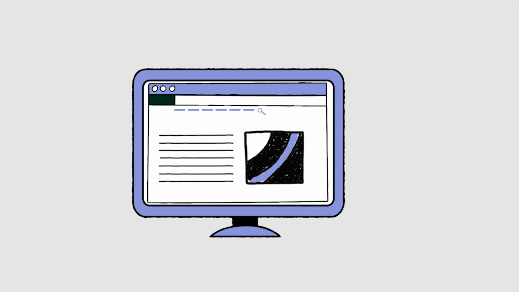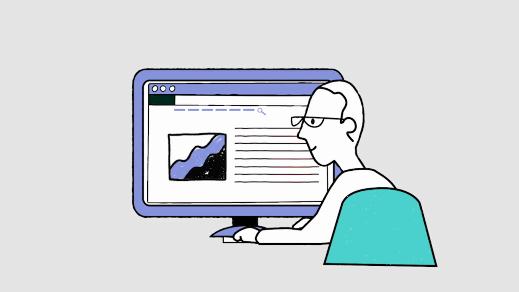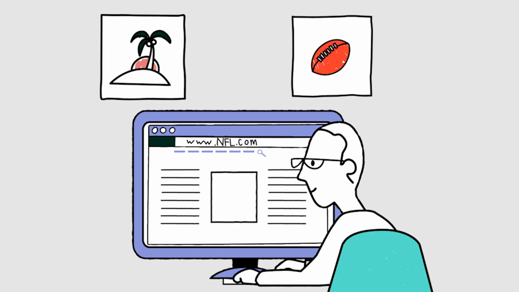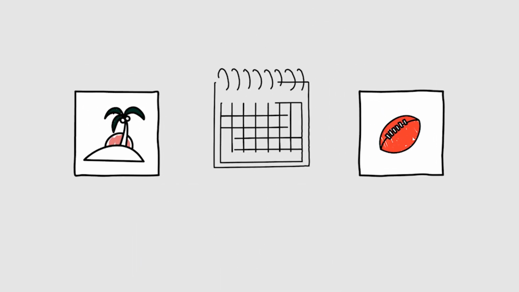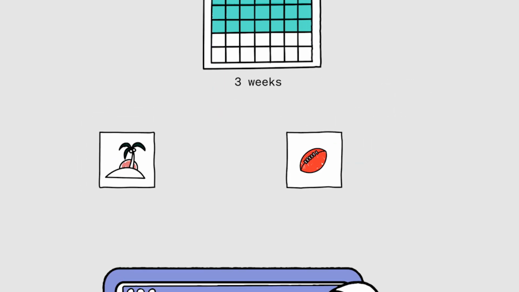Let's go step by step to show you how Topics works. First, a consumer spends some time online and visits various websites. Topics assigns each website a contextual label. For example, Delta.com may have the label travel, while NFL.com may be assigned the football label. The browser calculates the most frequently visited topics from a consumer's browsing history over a set period, currently 3 weeks, and stores them in the consumer's browser.